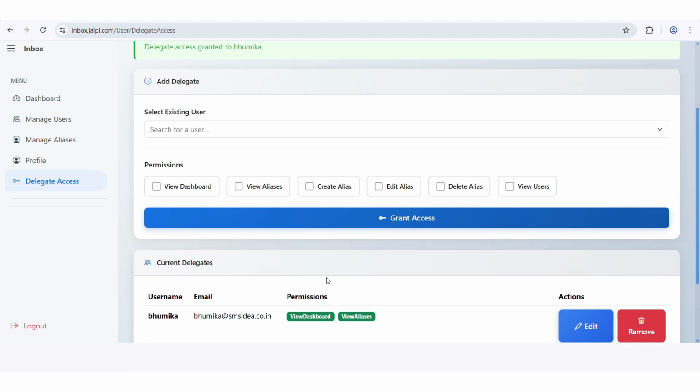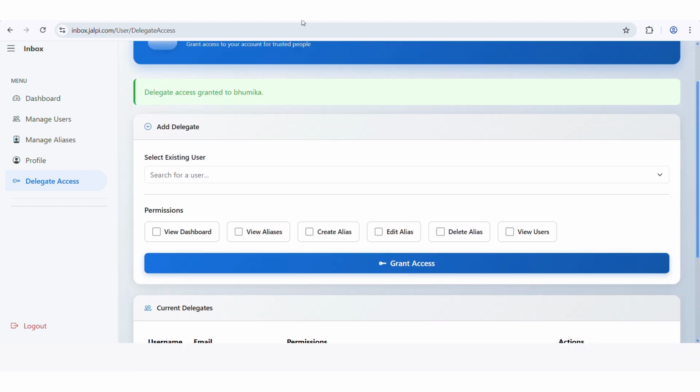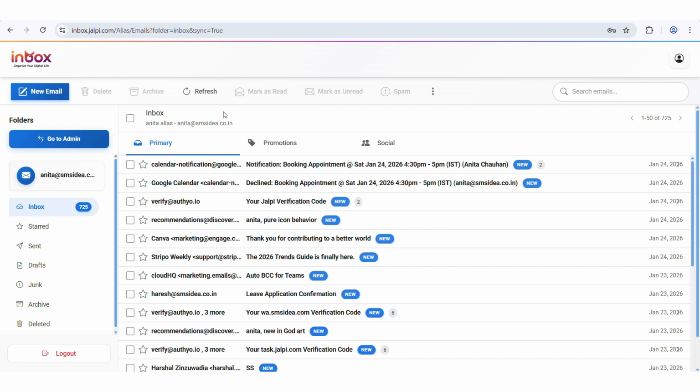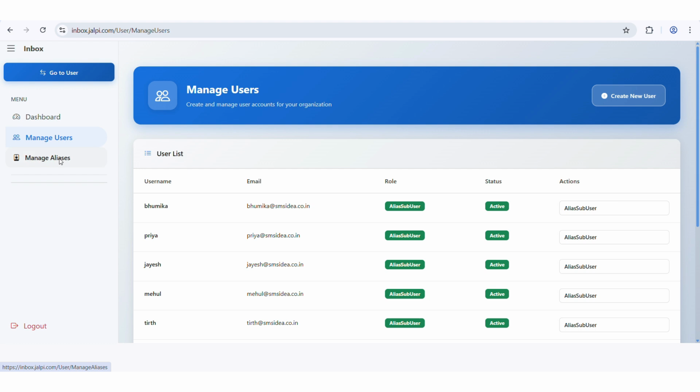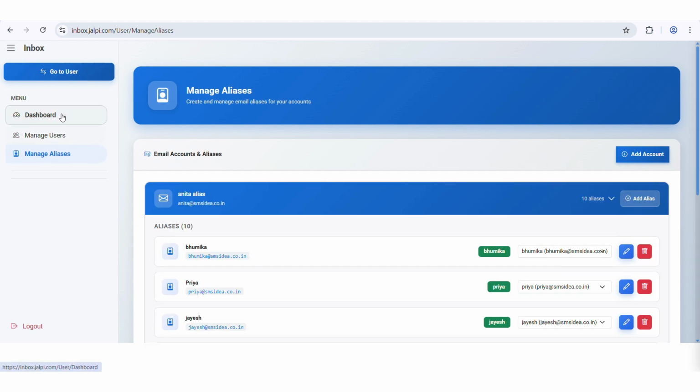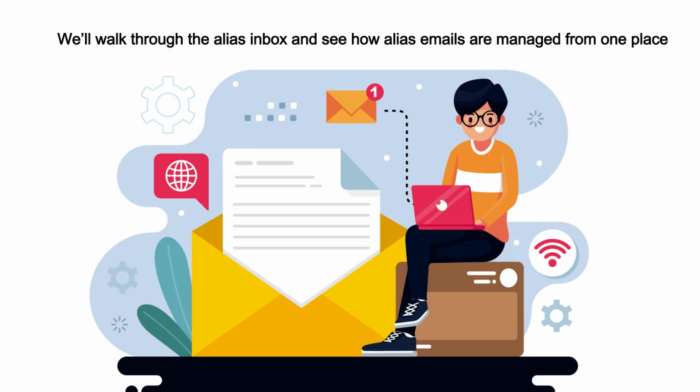With the right permissions, users can seamlessly switch to admin access. From the inbox, click Go to Admin to enter the admin panel instantly. Here, users can view their assigned permissions, access the dashboard, and manage users or alias only within the access granted. Next, we'll walk through the alias inbox and see how alias emails are managed from one place.